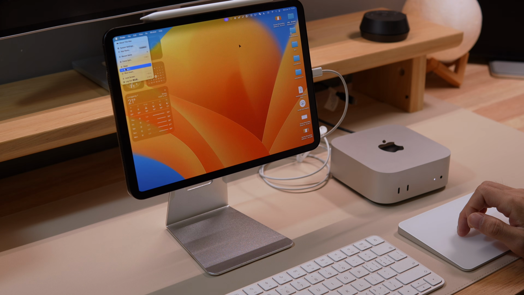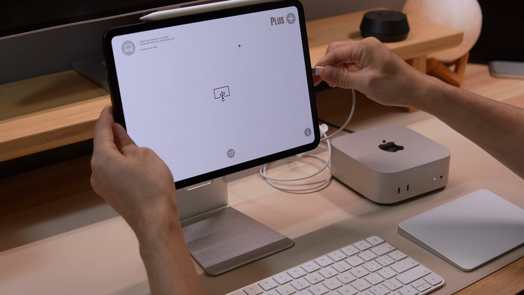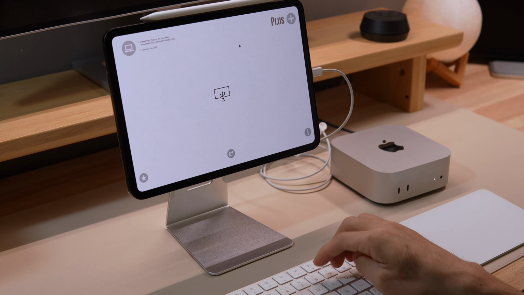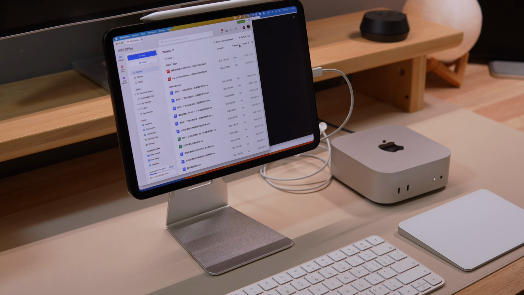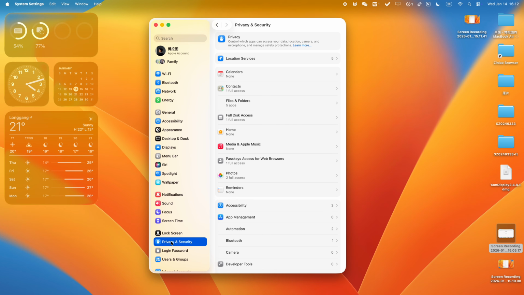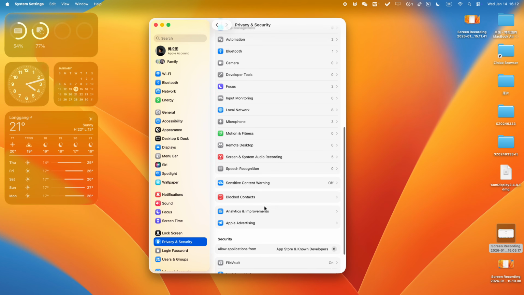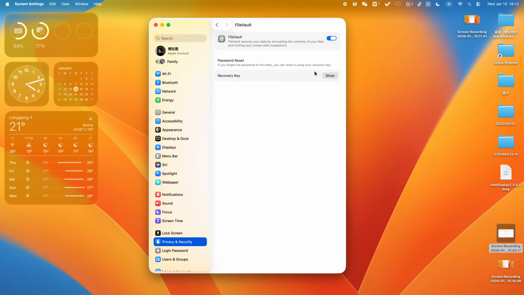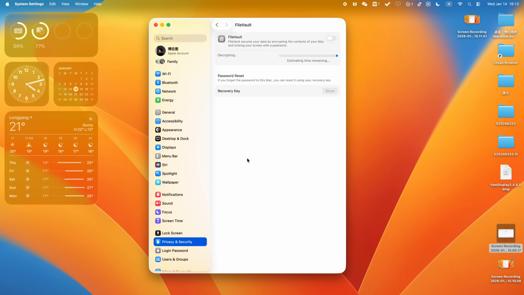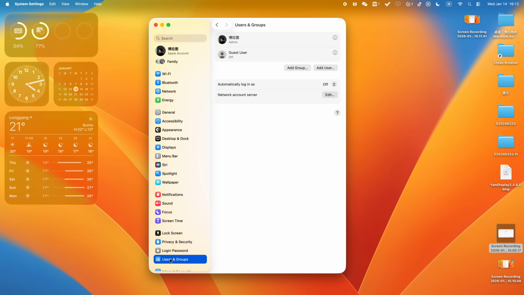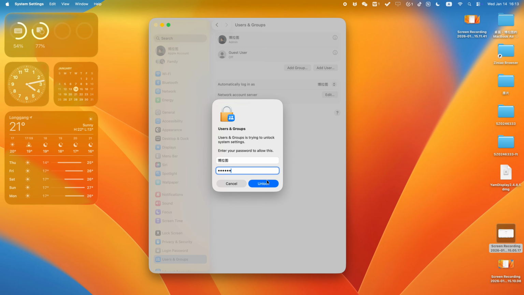At this point, you'll notice another issue. After the Mac Mini shuts down and restarts, you need to blindly type your password on the keyboard before the image appears on the iPad. To fix this, go back to Privacy and Security in macOS System Settings. Turn off FileVault. Then go to Users and Groups. Select Automatic Login and enter your password.